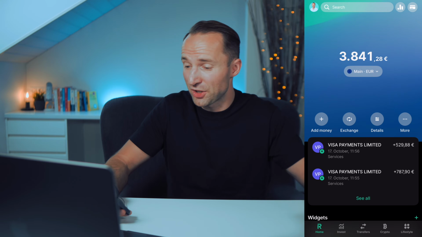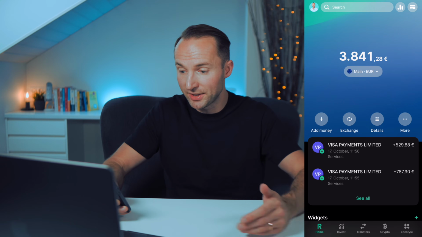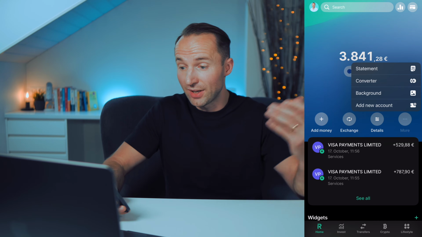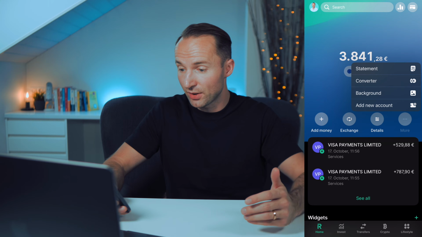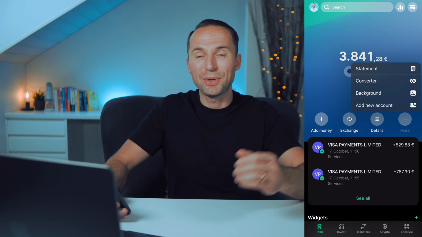And yeah, otherwise, as I said, functionality-wise, very similar to all the rest. You have your bank details over here. You can exchange from here. You can add money as you could previously. Then you can click on more. And from here, you have a few things. You can pull your statement, see the currency converter, add a new account. If you wanted to add a new currency, you would do that through here. And you can change your background.